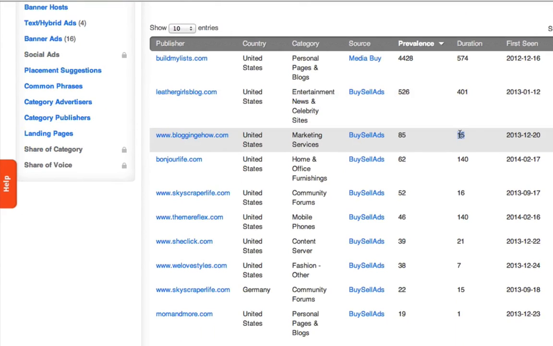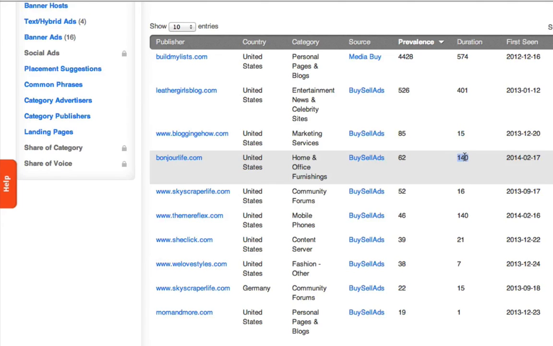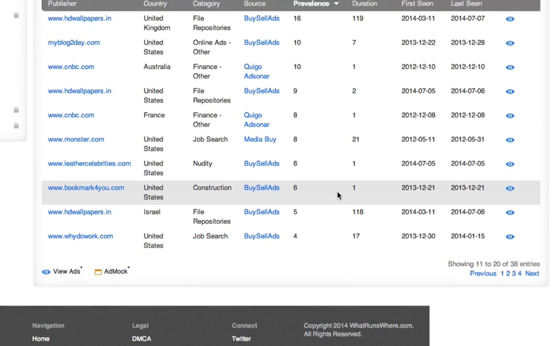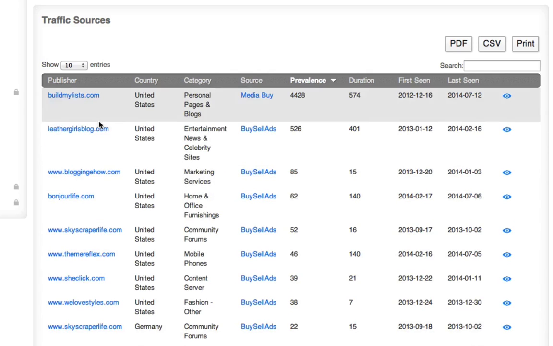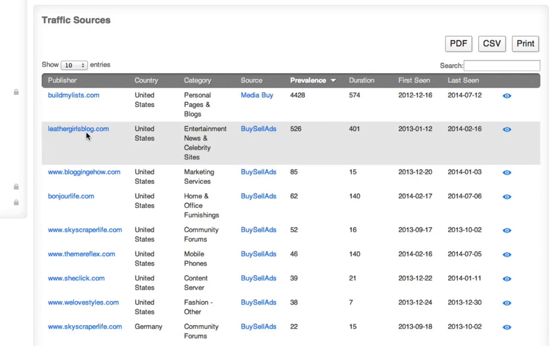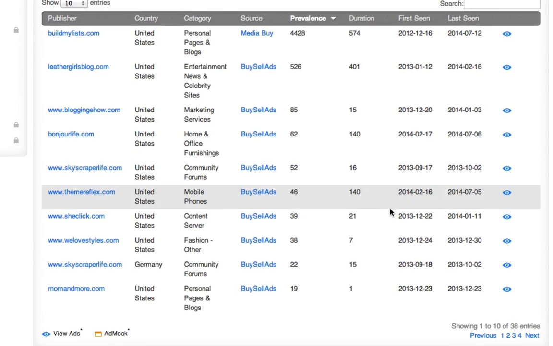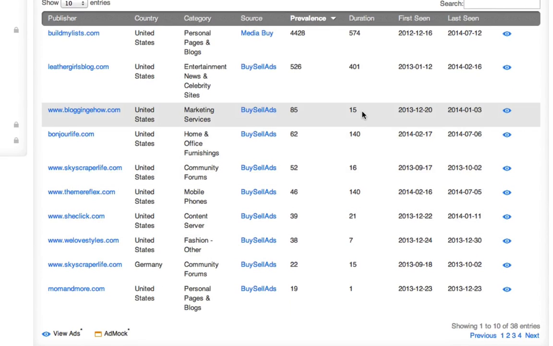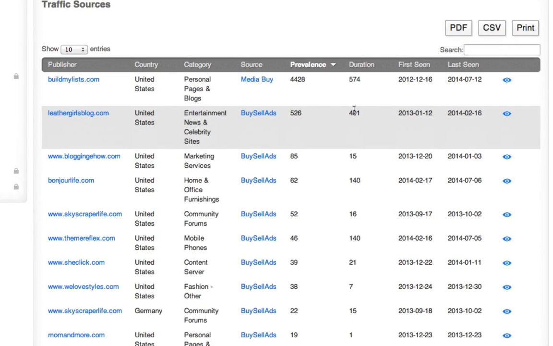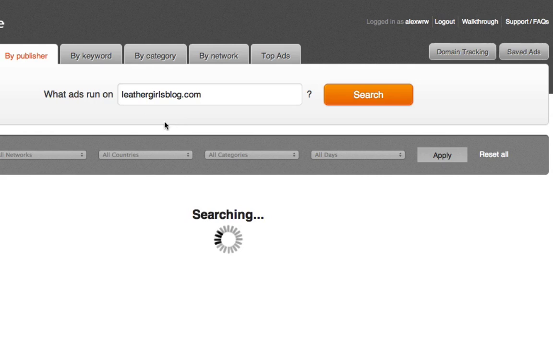So now they're also going to blogginghow.com, but they've only been there for 15 days, so I wouldn't want to test that one. They've been here for 140 days, and it goes on for pages and pages. And as you can guess, now I can click on here. Let me click on one that he's been on the longest. All right, so what does that say? Leathergirlsblog.com. He's been on here for 401 days, so there's a very high probability that he's profitable, especially when you see that there's all these other places where he hasn't advertised for that long. So that most likely means that he's tracking his results, and that the ones that he's getting the best performance from, he's running longer. So now I go to leathergirlsblog.com, and same thing.